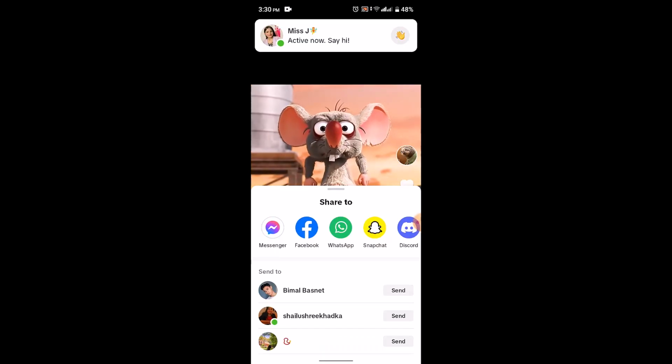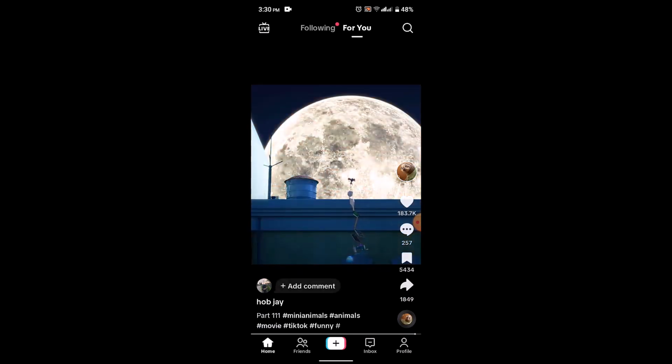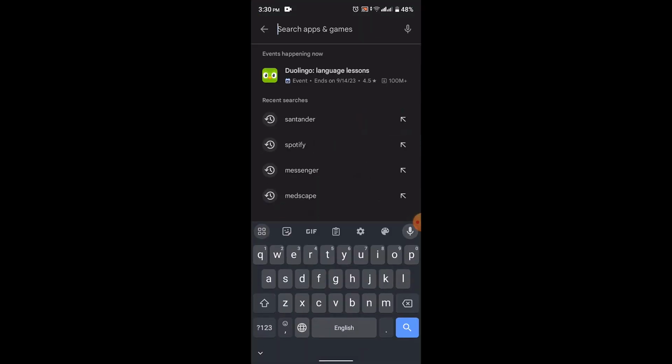and after that you can just add it to your post. Apart from that, if you're able to see the repost option on your friend's mobile phone for the same video but you're not able to see it on your phone, then what you can do is check for an update. For that, go to your Play Store and then in the search box type in TikTok and check whether you have updated your application or not.